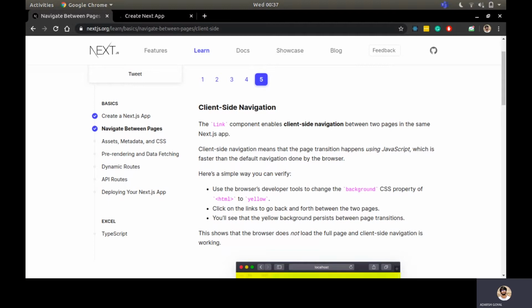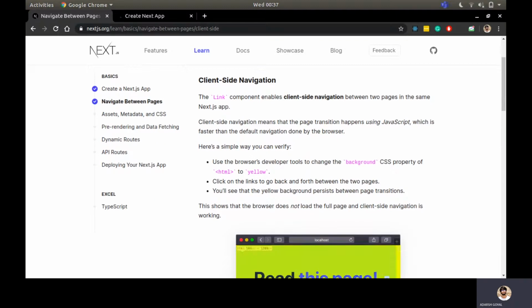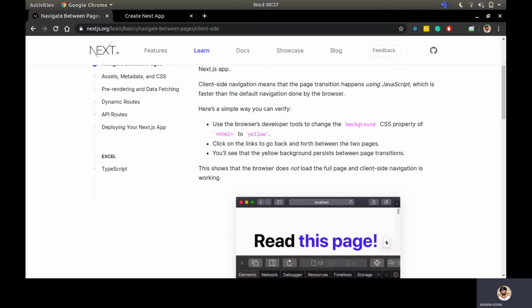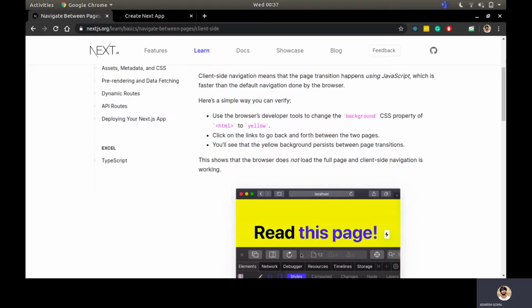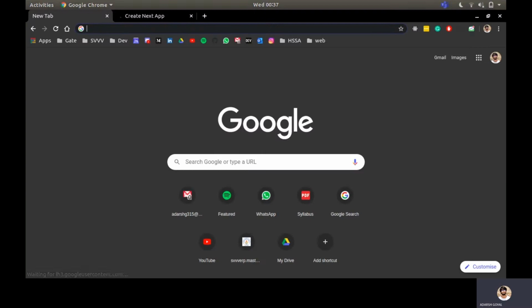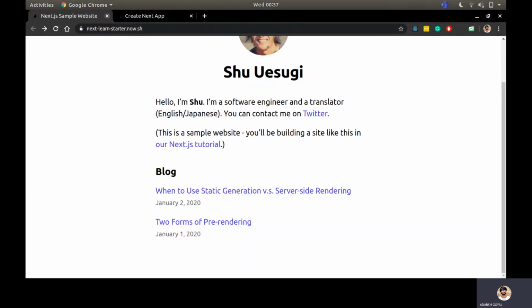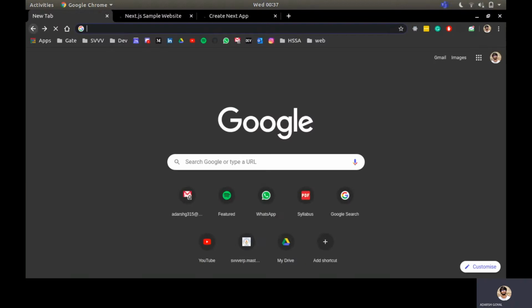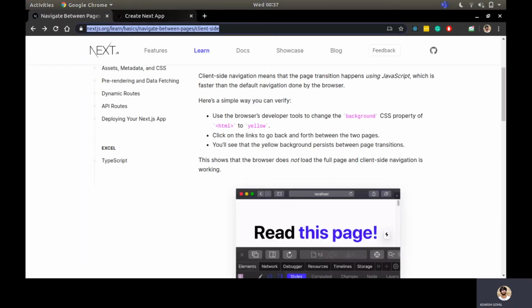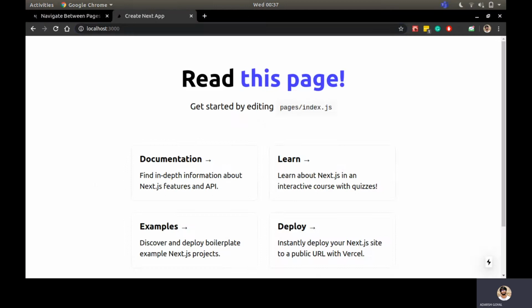Here is a simple way you can verify. Use the browser's development tool to change the background CSS property of HTML to yellow. Click on the links to go back and forth between the two pages. You see that the yellow background persists between page transitions. Okay, yes. Let's try. Let's try moving back and forth.